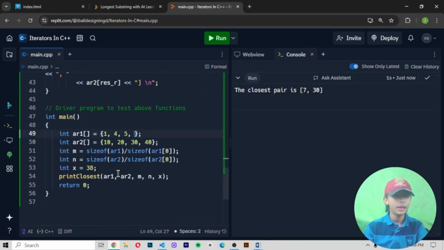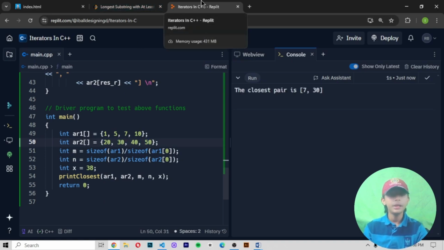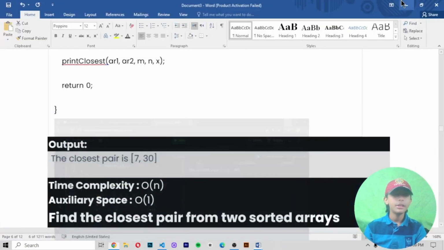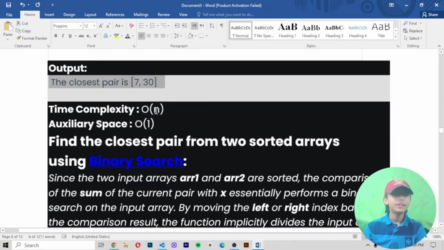If I change the numbers, like 1, 4, 5, 6, 7, and now 20, 30, 40, and then 50, let's see the output now. The closest pair is giving me 7 and 30, of course. Here you can see it. Time complexity is O(n) and space complexity is O(1).